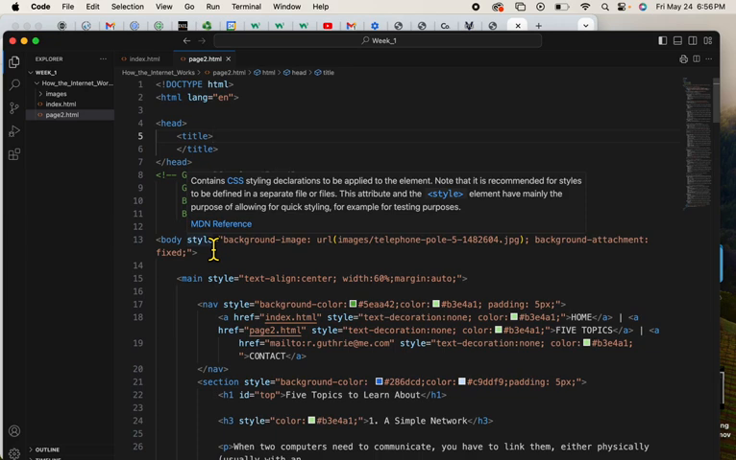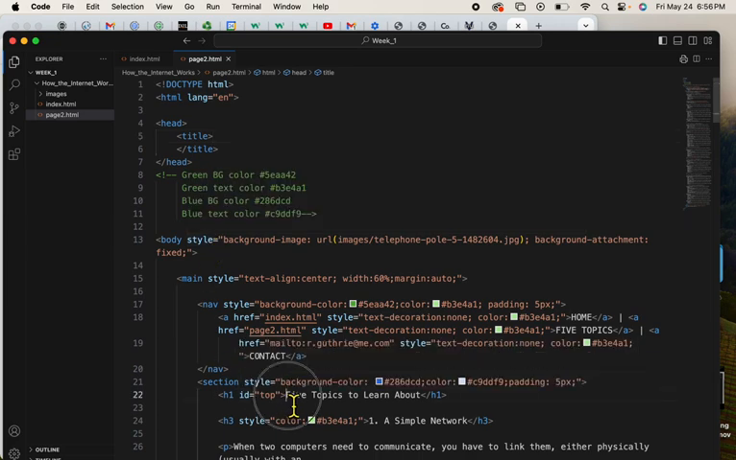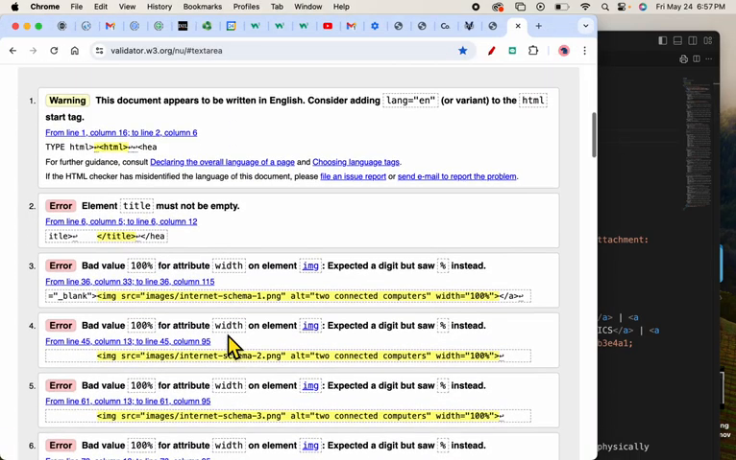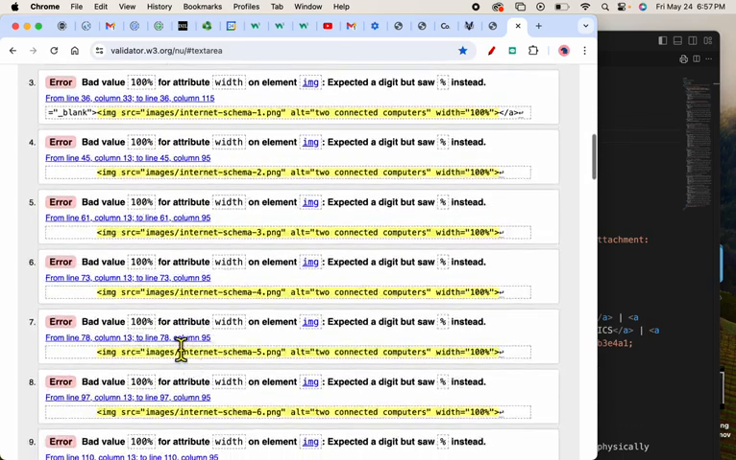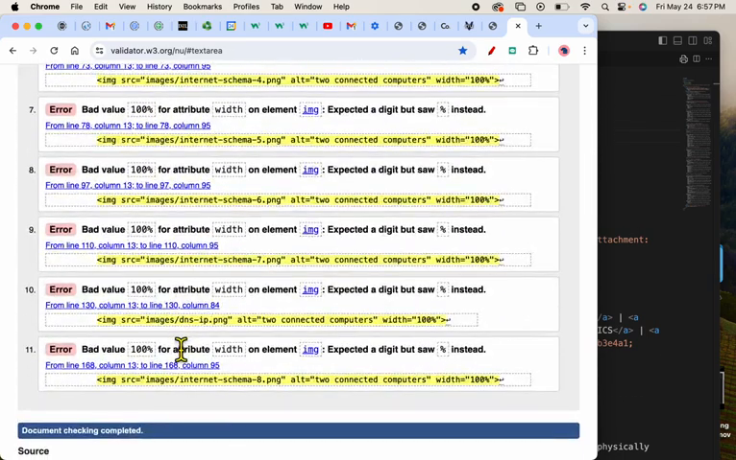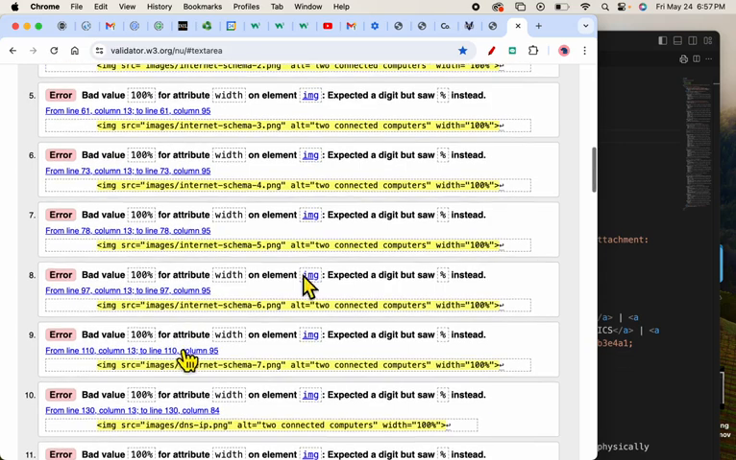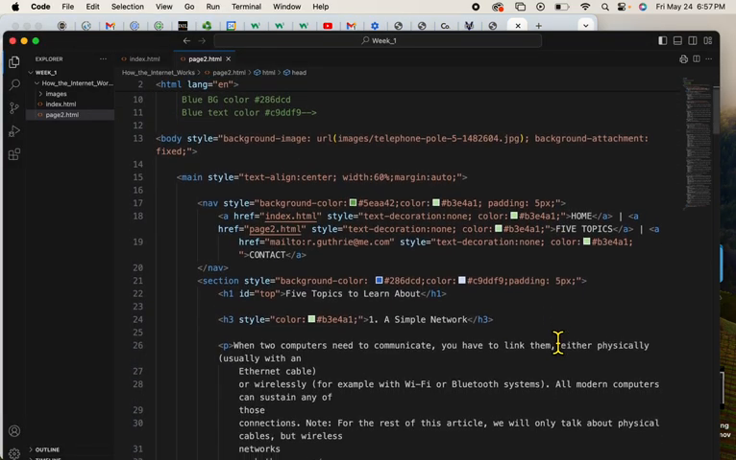I'll just name the title what the H1 is. 5 topics to learn about. Copy. And paste, save. Here are the other ones. These are all those images. So what they're saying is they would prefer for me to use the style attribute. So let's do that.